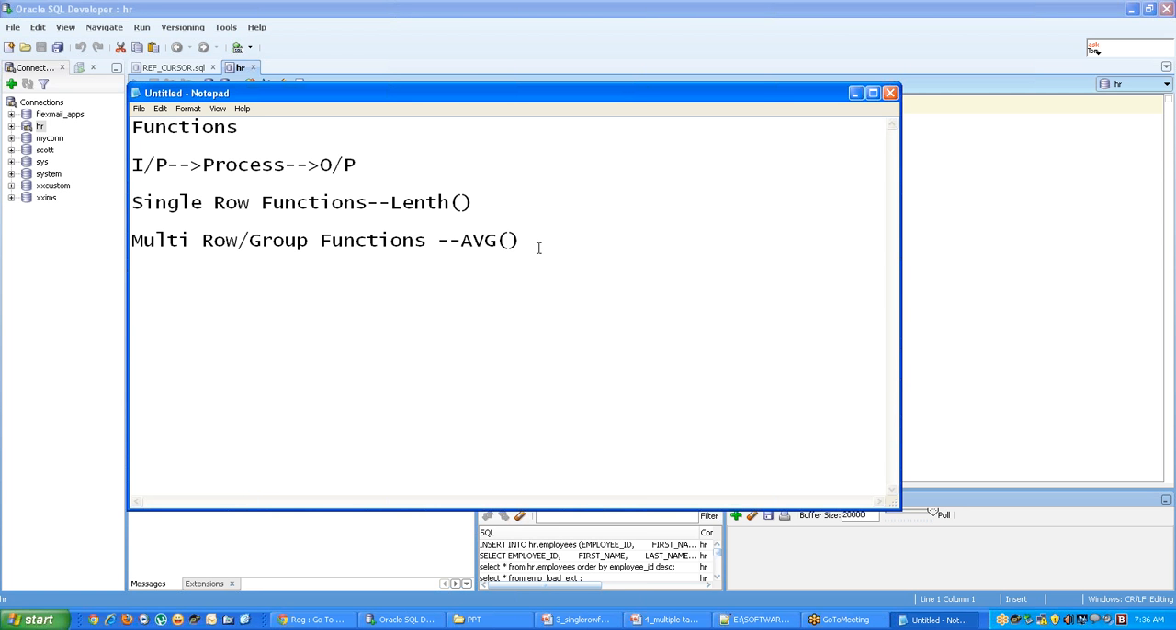When you say an average of marks, you get the list of all the marks awarded and then perform average on that. So it is taking the set of rows into consideration. That is why it is called a multi-row or group function. The length function operates on each and every row, that is why it is called a single row function. Now let's go into the slides and see the functionality and the syntax.